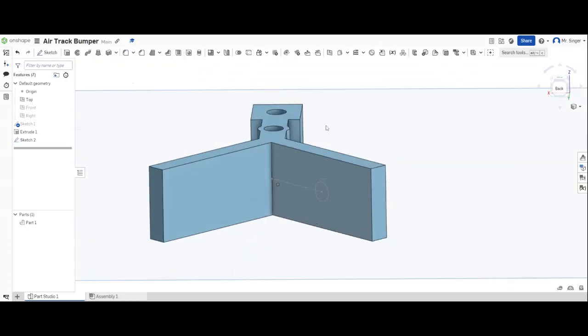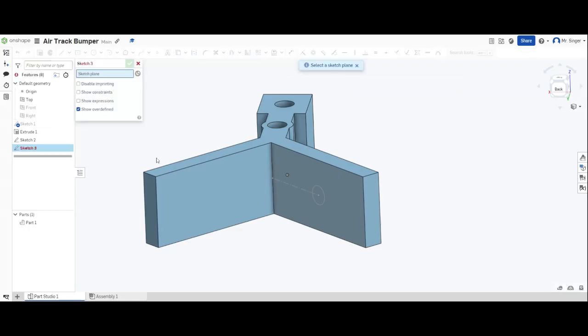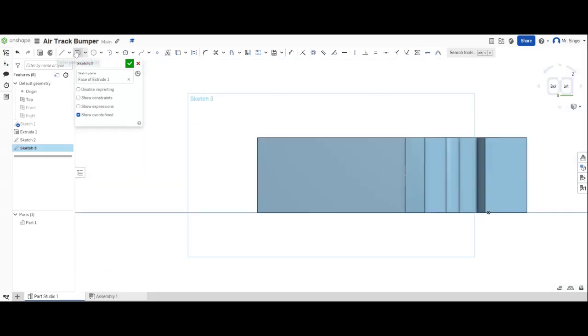Now we're going to the other leg, and we're going to do another sketch the same way, which you take the line tool and the construction tool, go from the midpoint out 15 units, and then from that point have a circle that is not construction, and that also is 4 millimeters.